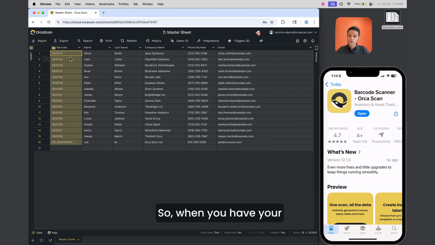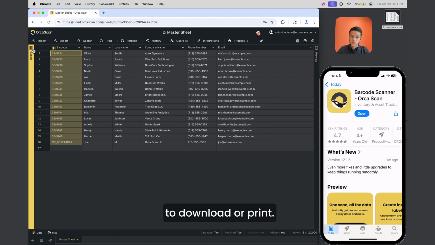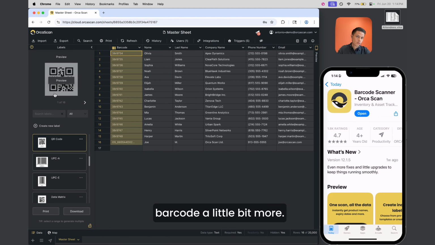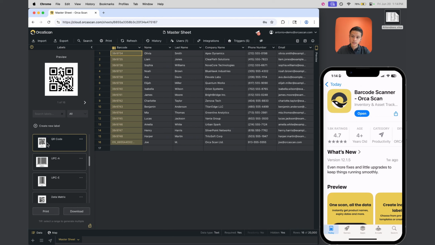So when you have your barcodes in here, you can highlight the ones that you want to download or print, open the labels tab on the left-hand side, and then just click print or download. Before you do that, you could customize your barcode a little bit more. You could select a different barcode type, for example. I highly recommend the QR code. It's the easiest to scan, especially when you're using a camera on a device.